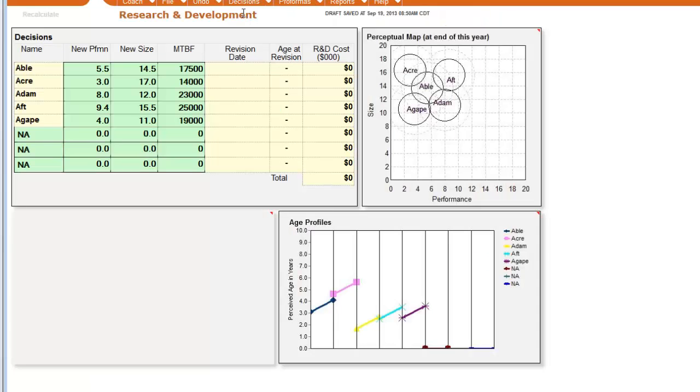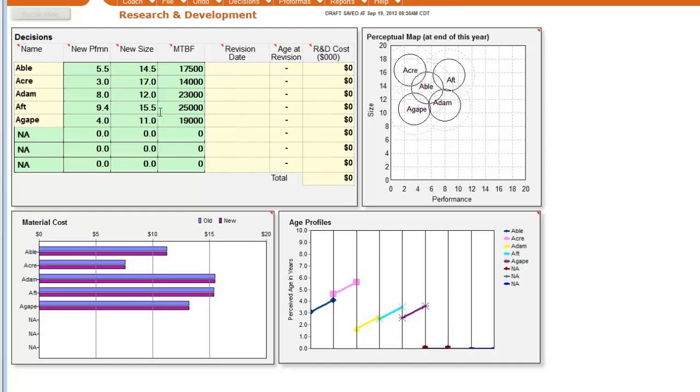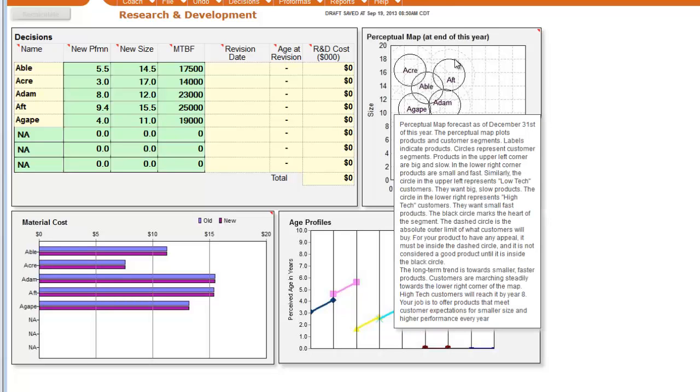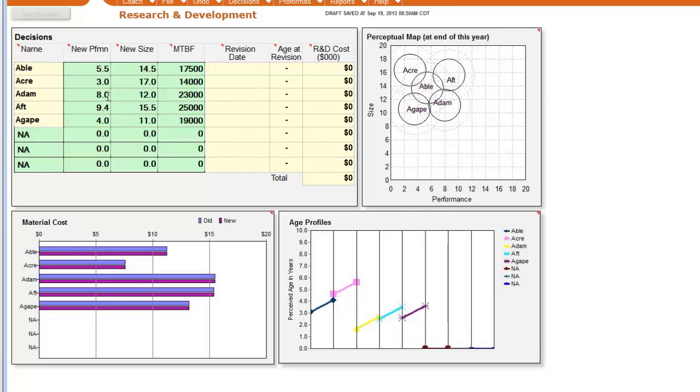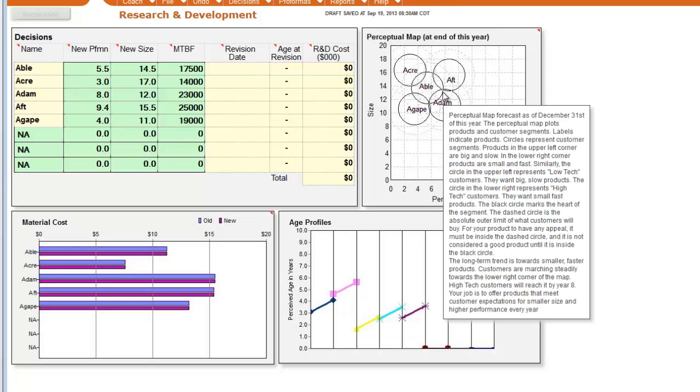The research and development decisions, you'll see the green areas are the areas that you can impact. So what you're trying to do is using the perceptual map and the tools that you've learned in the introductory materials, determine what your competitive strategy is, where you want to position your company, and based on that, then where will your products show up on the perceptual map? Where do you want to position them? Are you trying to compete on cost, or are you trying to compete on performance?